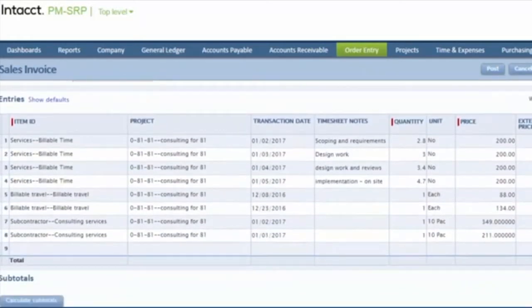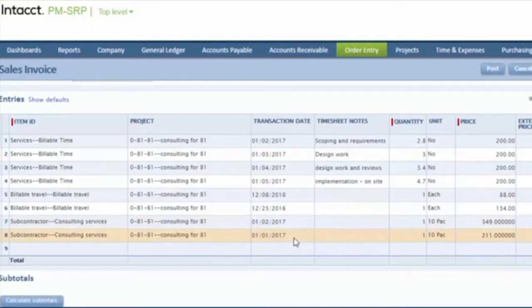So notice now that in my view of the invoice, I can see, first of all, the transaction dates for each line item. So these are the 4 days I worked that week, and it also shows the timesheet notes. On the billable travel, it shows my transaction dates, as well as for my AP bill and my PO vendor invoice.